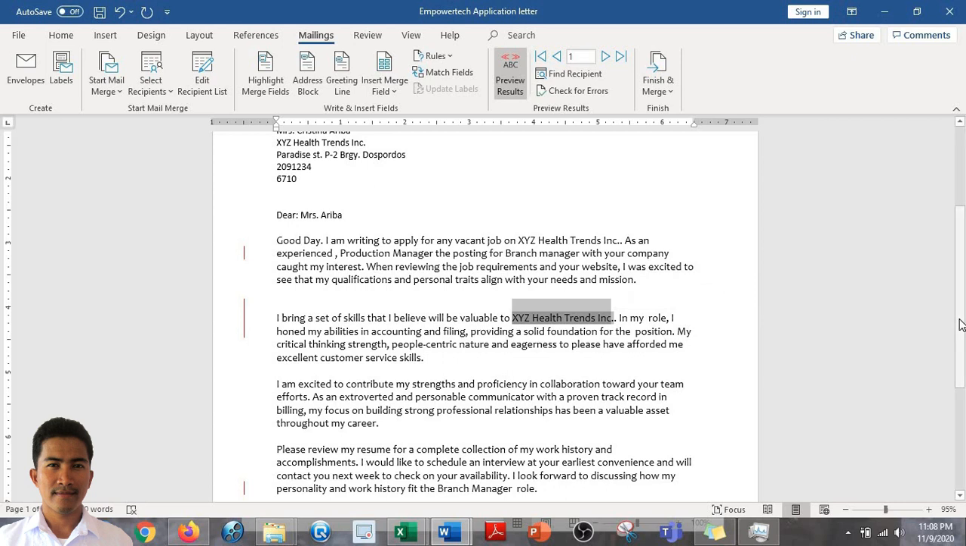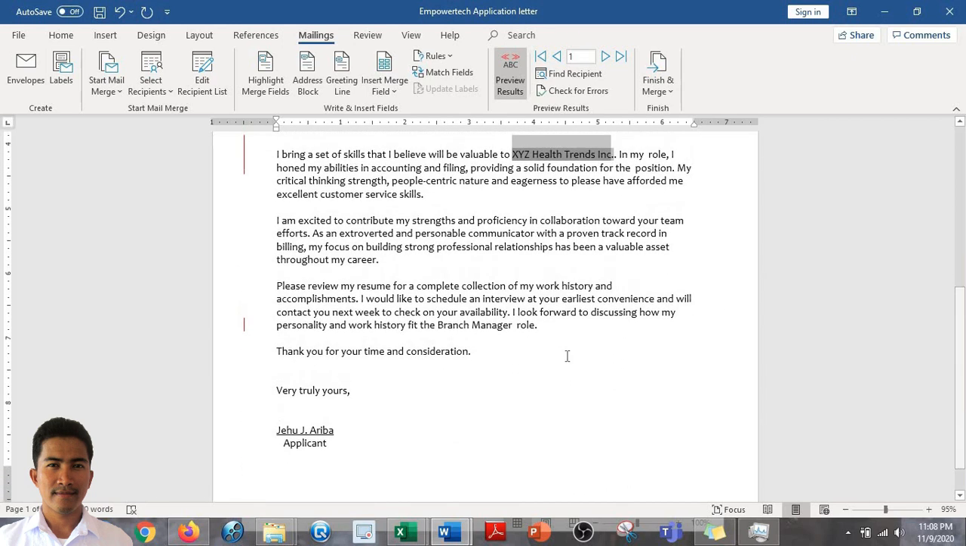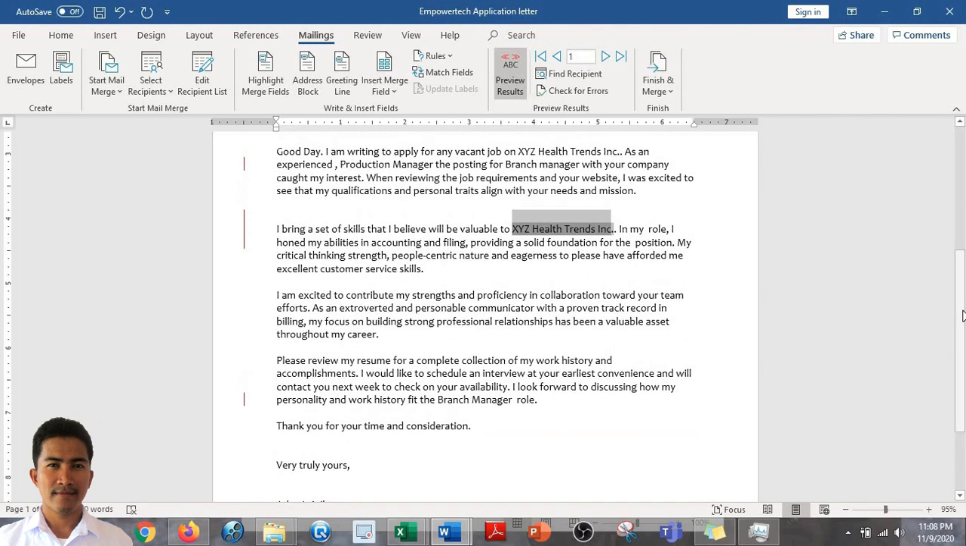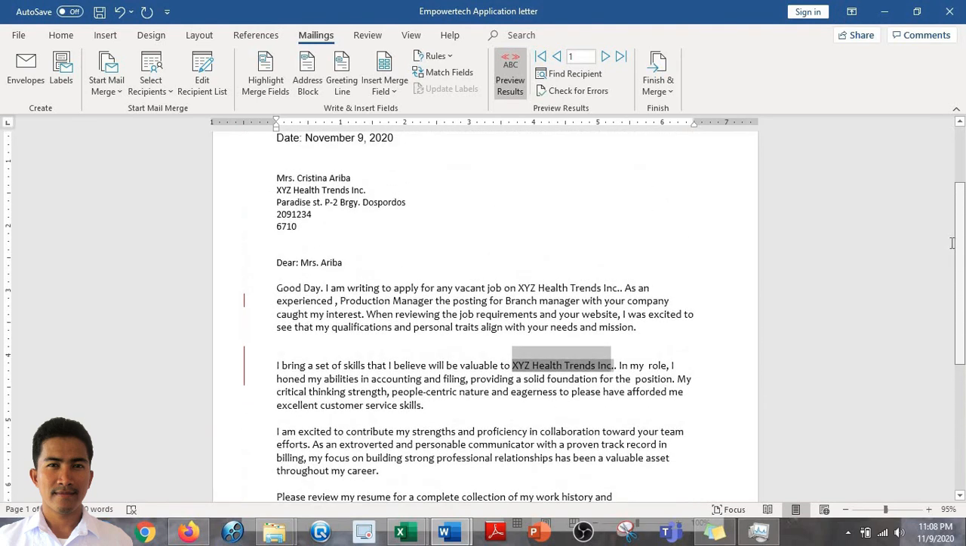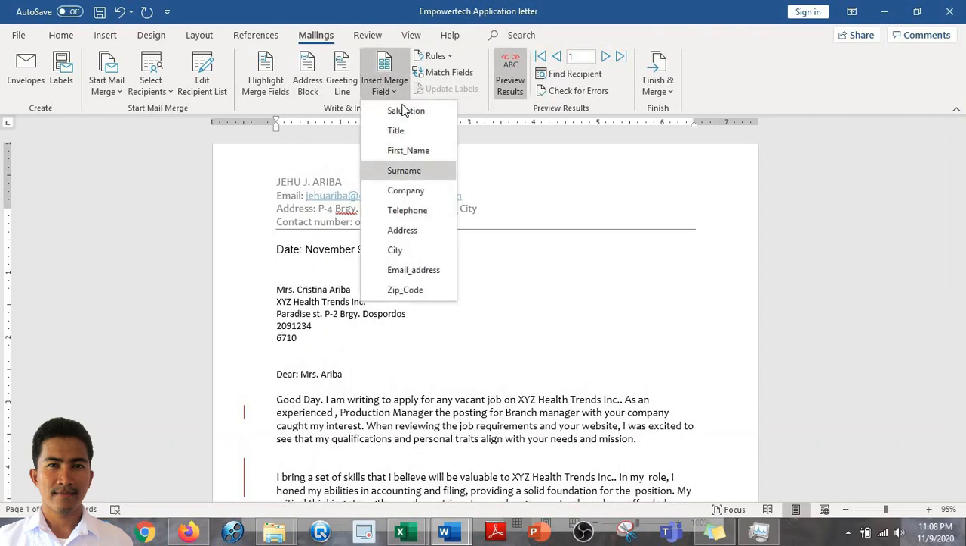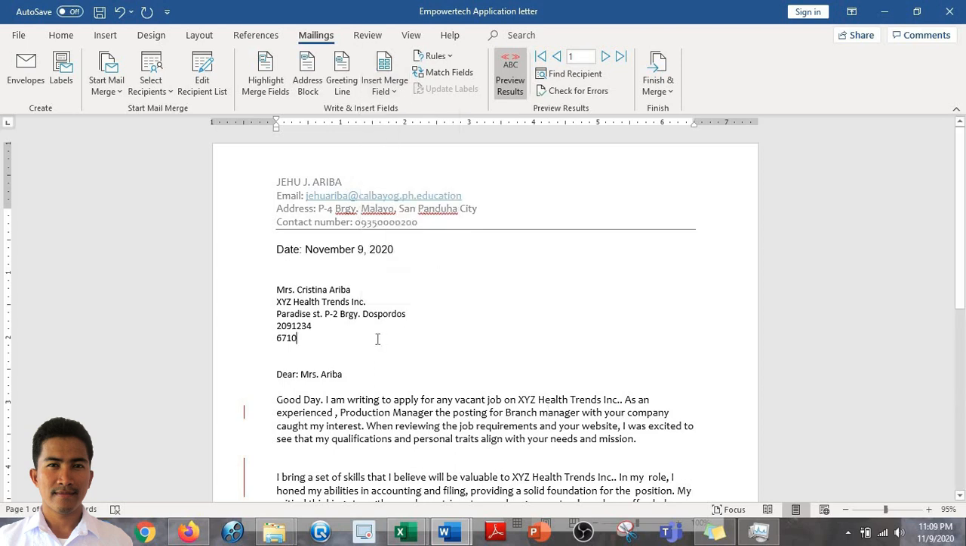Okay, what part of the letter has not changed? The part of the letter that has not changed is the body of the letter. That means the things that you have inserted, which is the merge field, all of these will be changed based on our list or data file. Okay, so this is a preview.